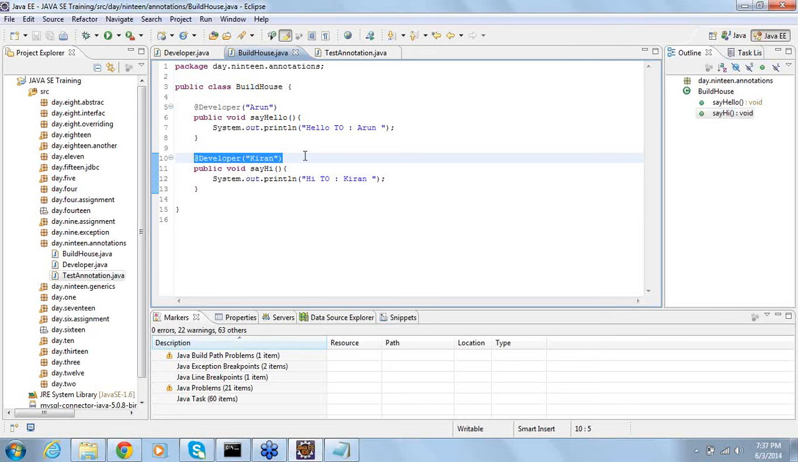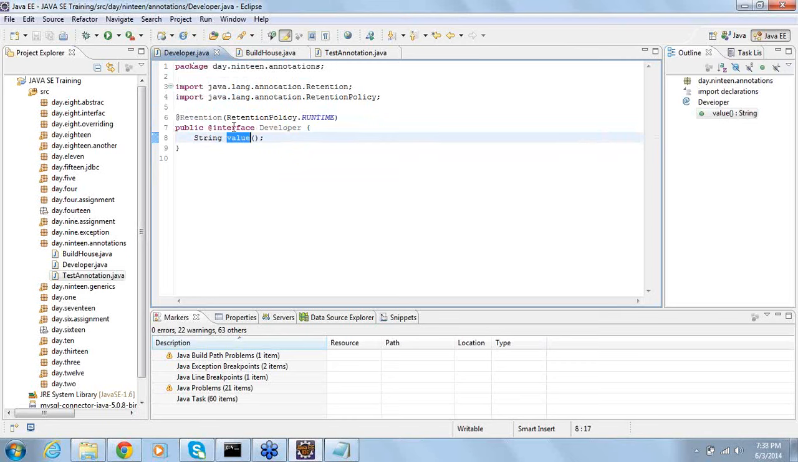When it comes to creating your own annotations, that is very rare, because you get an opportunity to develop your own annotations only if you want to design your own framework. Otherwise, you don't need to develop an annotation of your choice. But in case you want to develop an annotation of your choice, this is the syntax. How do you do it?